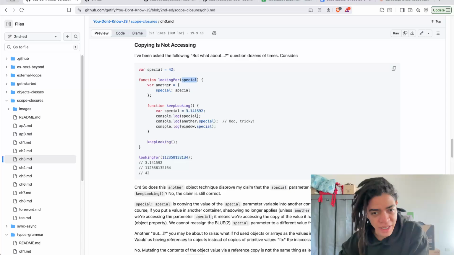Especially, you can assign any other variables here from this variable here, from the parameter special here. This is just talking about that. Some couple of examples here.